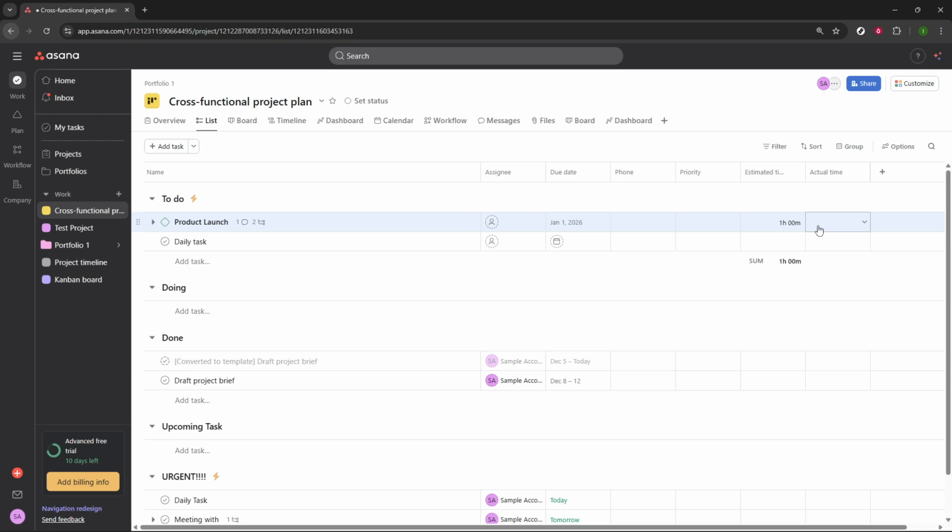That's it. You've logged in, opened your project, added the Time Your Work fields, entered an estimate, and used Play and Stop to capture the actual hours for an individual task. You're now ready to track your work in Asana with clarity and confidence.